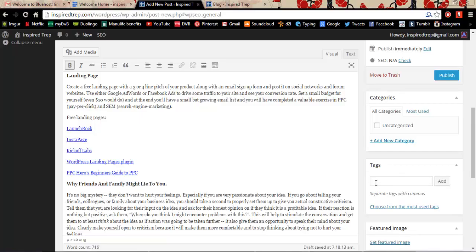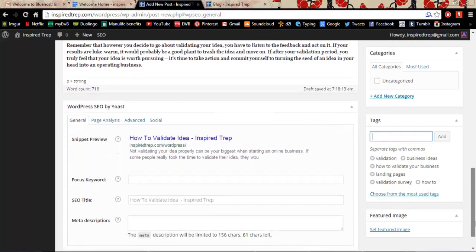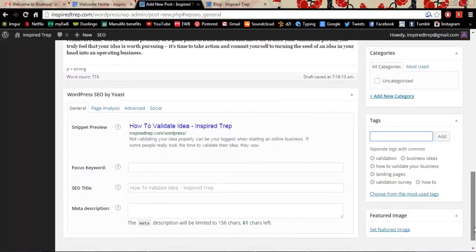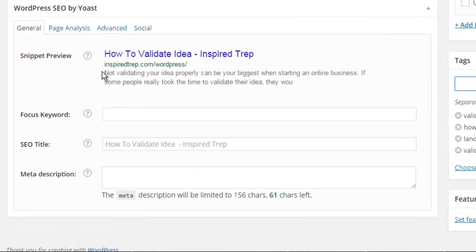So let's add in some keywords right now. And I'll add them in. And then I'll go down to WordPress SEO by Yoast. It gives you a preview of how it will look in Google, as well as it starts listing your article. You can also set that description in the meta description. You can also set the SEO title.